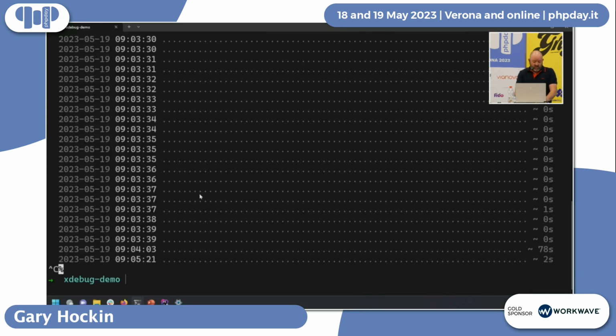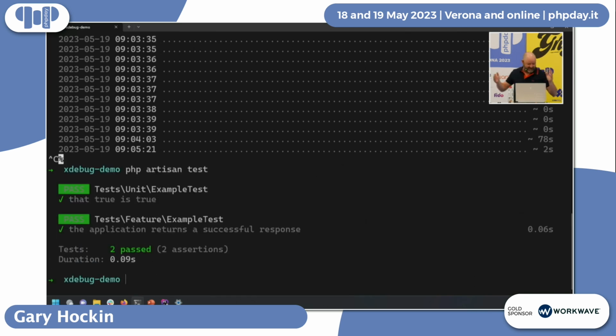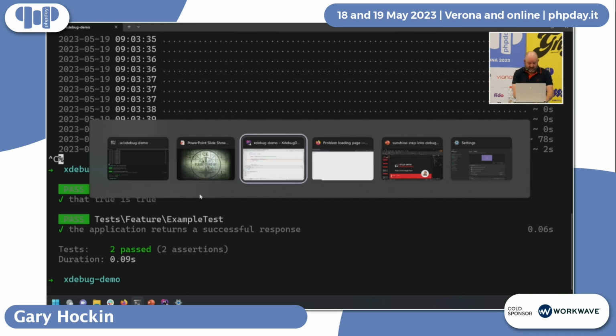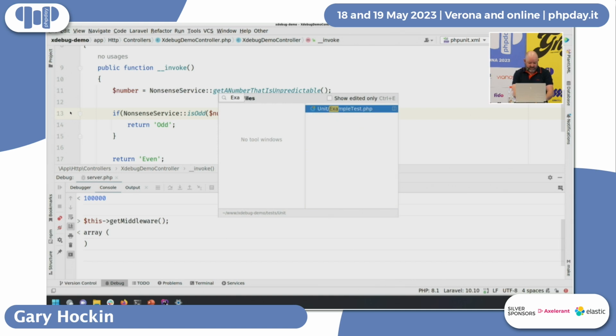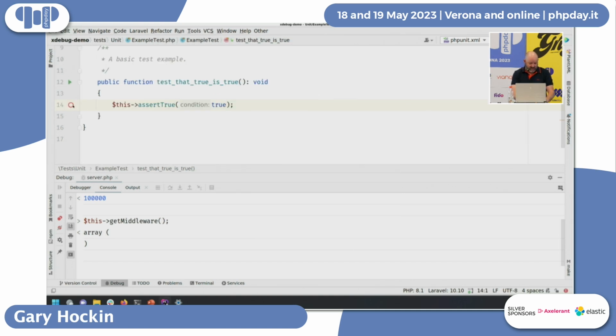So if we move over to the command line, I think I can just do php artisan test to run the tests. Oh, they pass, yes. Superb developer. So how do I step debug this? Well, we go back into our code. Let's open up a test, the example test, and let's set the breakpoint here so that we can see what's going on. So I've got a breakpoint, and my IDE is listening for connections.